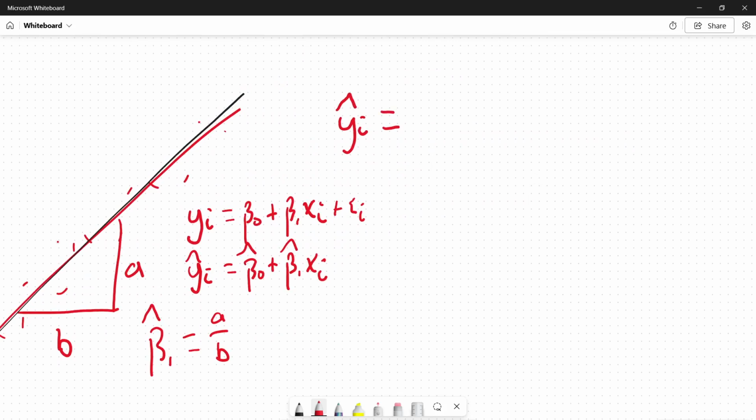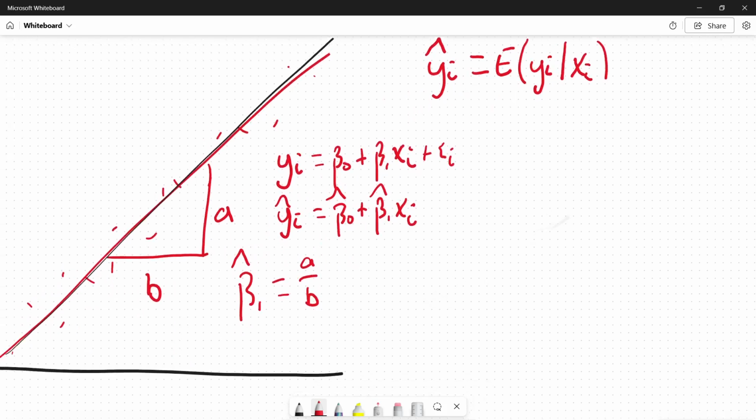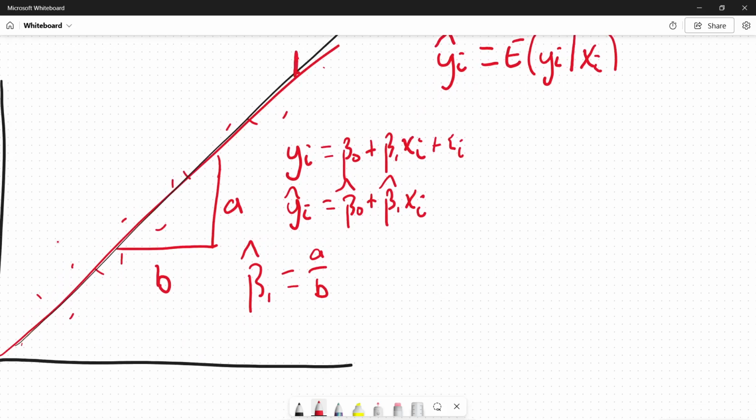So yi hat has an interesting name. We call this the expected value of yi conditional on xi. That means you tell me what x is, and I will give you my best prediction for y. The expected value here is the conditional mean of y, so my prediction should be off by 0 on average. Sometimes the point comes in a little bit above the line, sometimes a little bit below the line, but if I add up those vertical distances for every point, they add up to 0. They're 0 on average. Okay, so that's very handy, but you plug in an x here in order to get your predicted value of y.